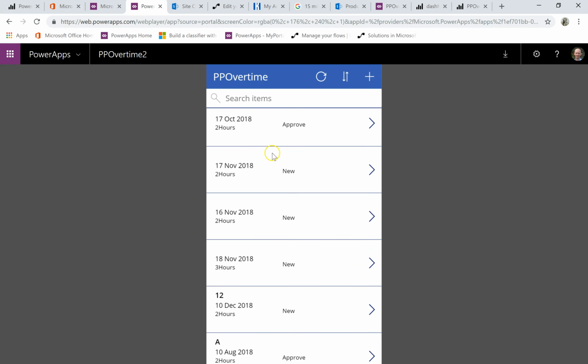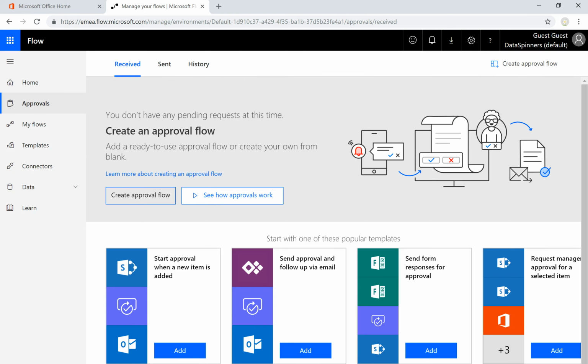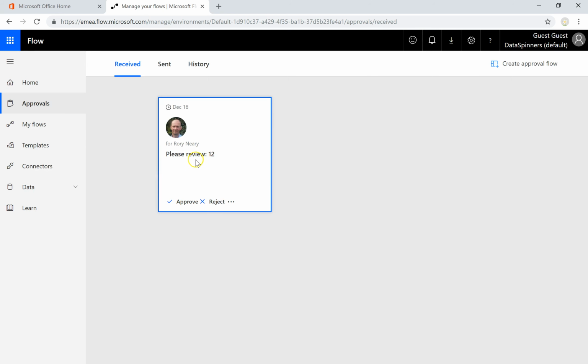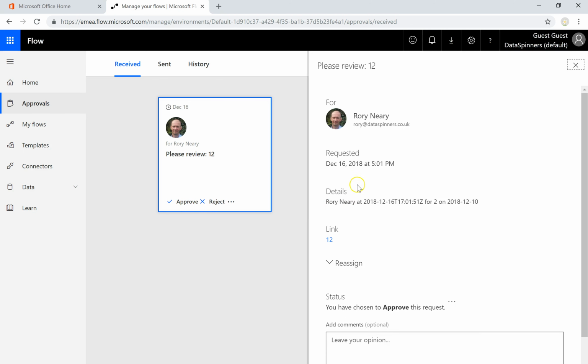I haven't done any clever sorting on this, but there's December. I didn't know it's got a 12 there. I think that was the title field. So I've asked for 2 hours on the 10th of December. The theory goes that when this person goes to their approvals, bear in mind they would actually get emails and what have you, then please review 12. That's awesome. And so you can see here details for 2.